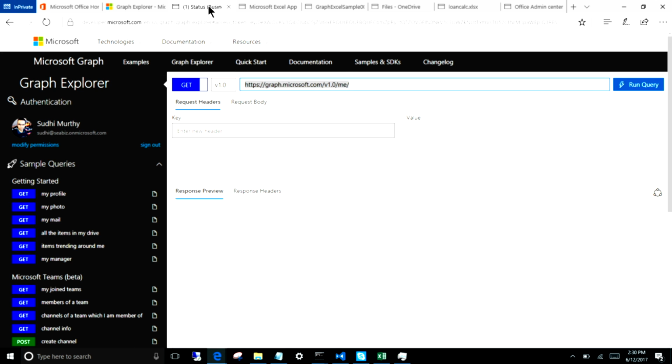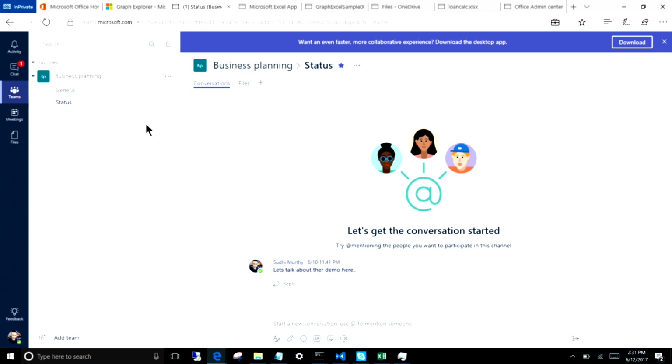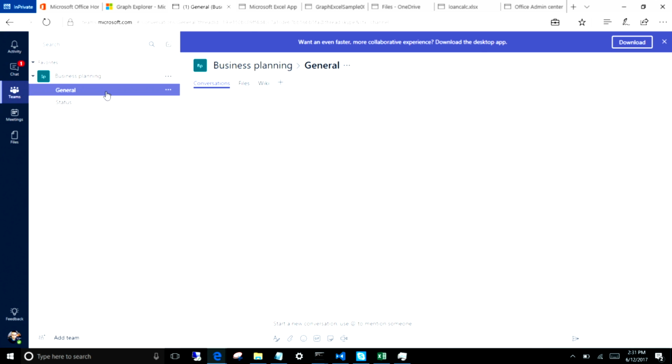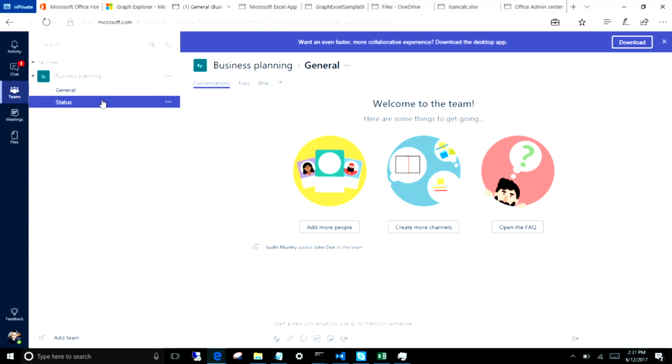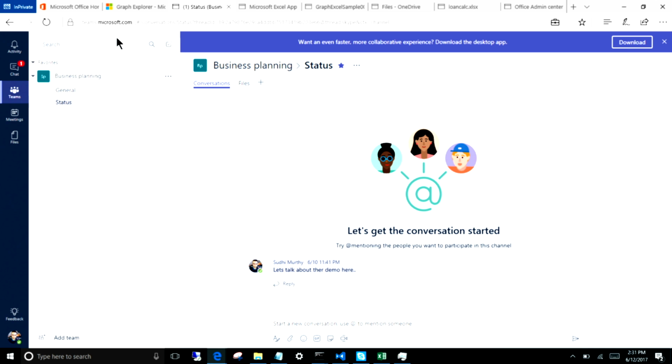And I can demonstrate how easy it is to work with it. Here's the Teams site, the Microsoft Teams application. Microsoft Teams allows teams to work together, collaborate, and form groups and organize people and conversations. So here I have two channels: a channel for general topics and one for status.